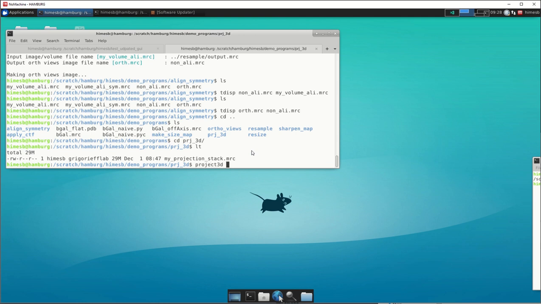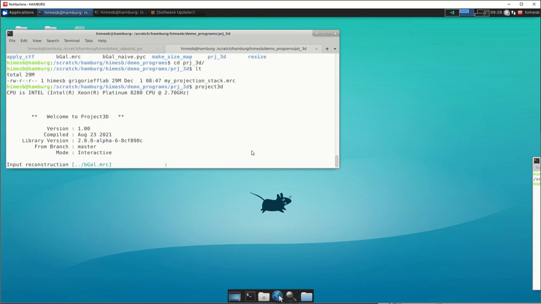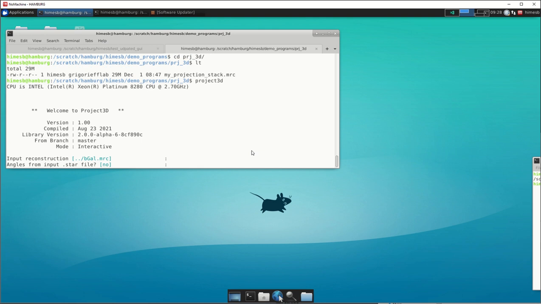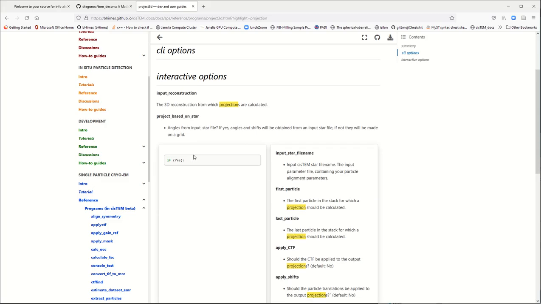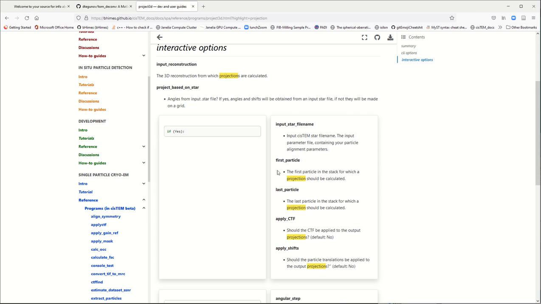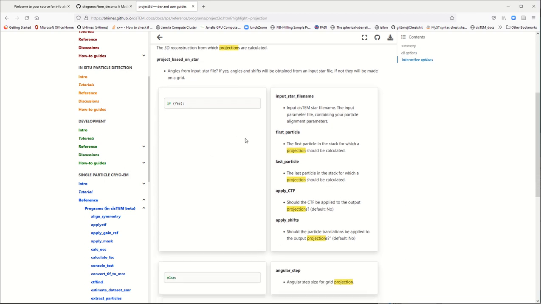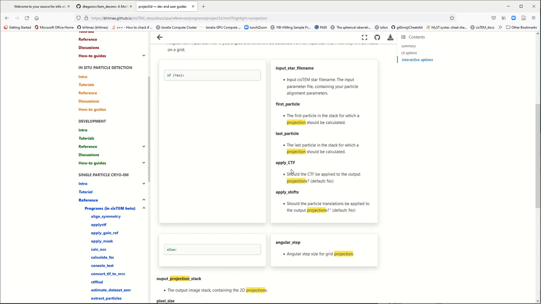So what we'll do is we'll call this program project3D. For an input, I'm going to use that beta gal that was aligned to the symmetry axes. So I'm not going to use a star file. So let's real quick flip back over and see what would happen if I had said, yes, let's use a star file. So you can see in the docs, if you say yes to this option, it's going to ask you for an input star file name and give you some description and some other options here. It also gives you an option to apply the CTF, which is not an option if you don't use the star file. This also allows you to use a set defocus for each particle and a different angle and offset.